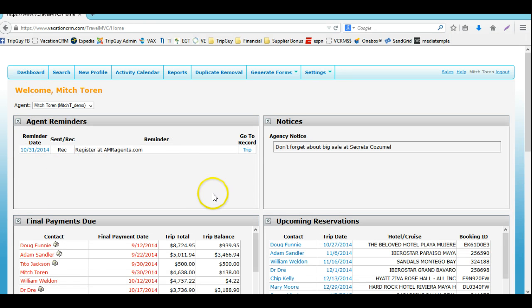And every reminder you get shows up here. It will tell you if you sent it or received it. It'll tell you if it was for a trip, a reservation, a group, or a person. And then by clicking on these things, it will take you to whatever you need to action. So you could read the reminder, or you can go there and actually do whatever you have to do.